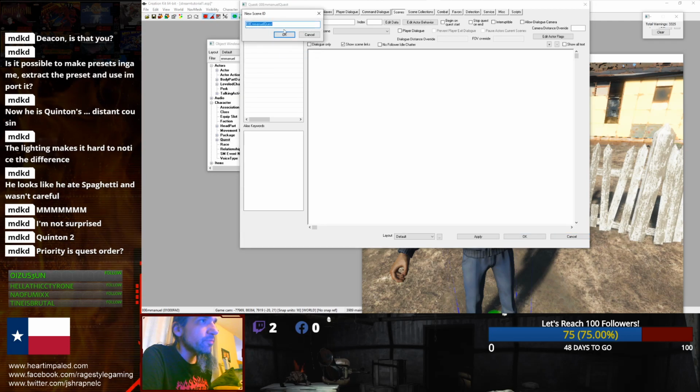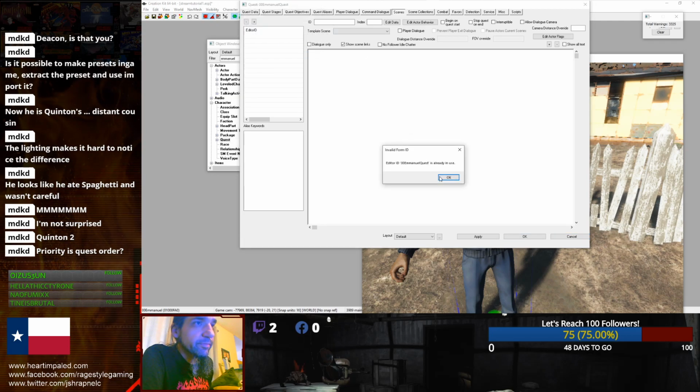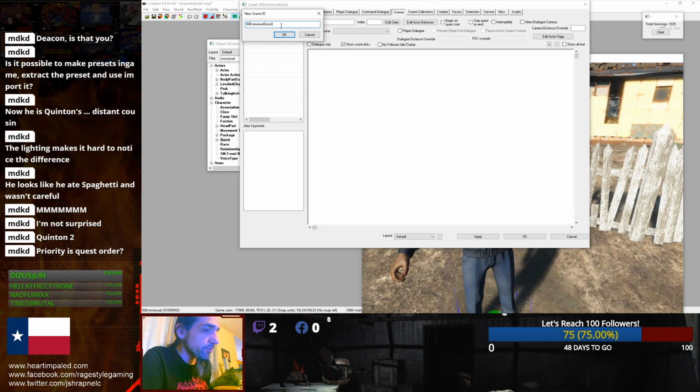So new Emanuel quest. Emanuel quest is already in use. Okay, scene 1. Emanuel quest. Let's just put EQ1. EQ1. Okay, duplicate it. EQ2, and then new. EQ3.